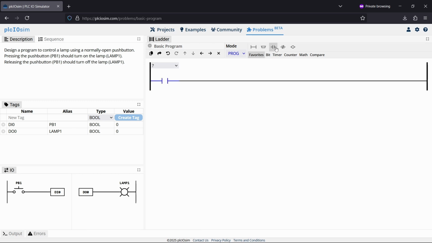So all we have to do to make this happen is add one contact, which will represent our push button, and add one coil, which will energize our lamp. And this way, when we go into run mode and press the push button down, our push button contact will close and energize our lamp coil, which will in turn energize the lamp. And when we release the push button, this contact will open, the coil will de-energize, and the lamp will be off.